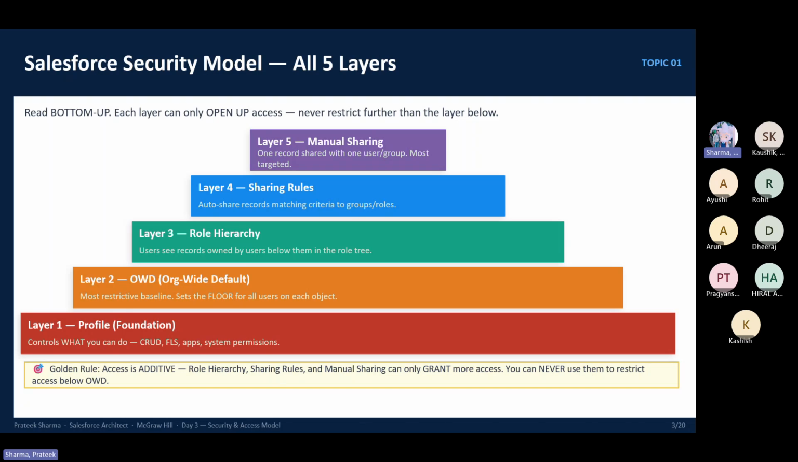On the base level, we have profile, which we have already discussed. In profile, we can manage the object permissions, and on the field we have FLS, field level security, and we have apps and system permissions. If you don't have the profile level access, then you cannot see any data in the org. So profile level access is basically required at the baseline of the access. And then the second thing we have is organization wide default. We call it sharing settings.